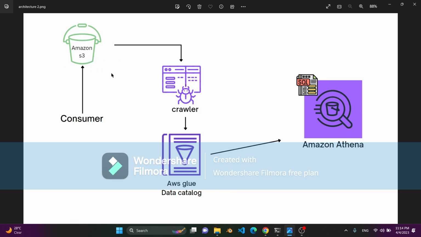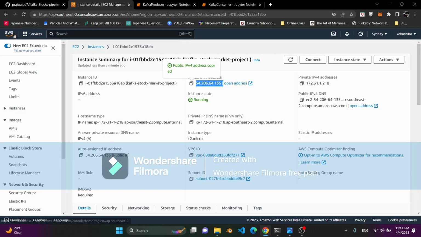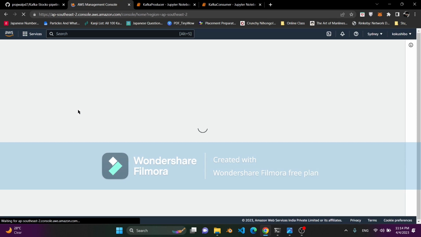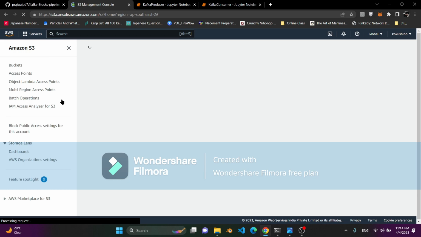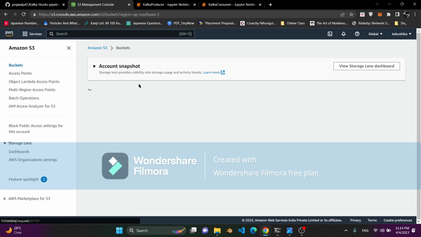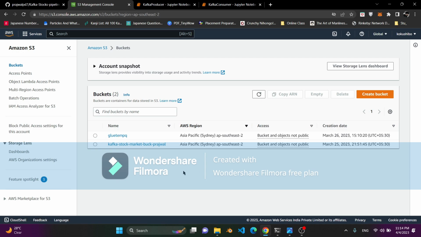So as I have said, a bucket is an object storage where we are going to send our data. I have done that previously. I can open the S3 bucket. So here my bucket is Kafka stock market.